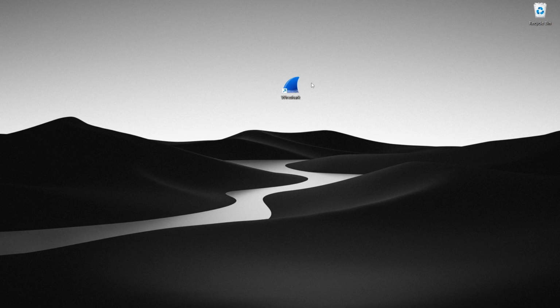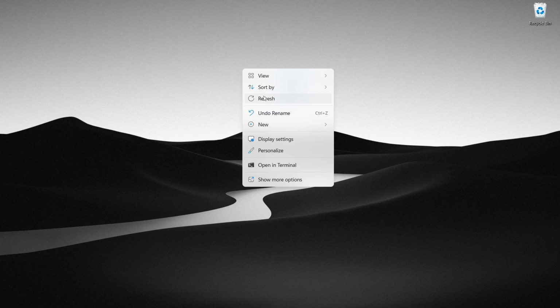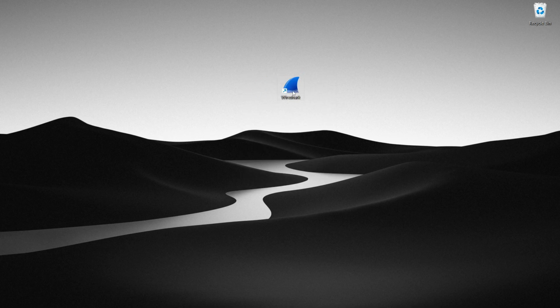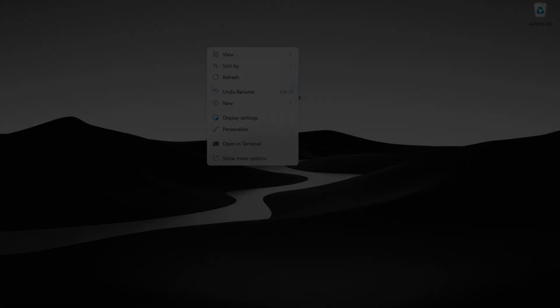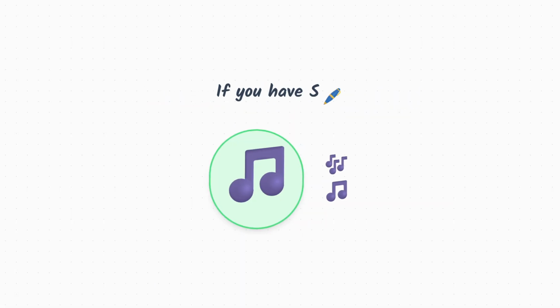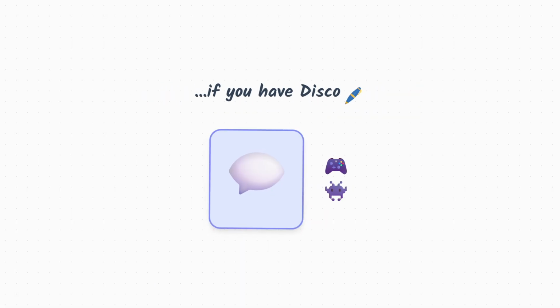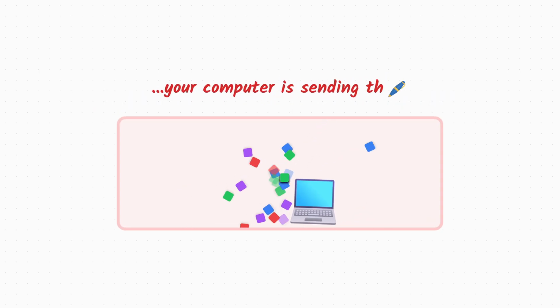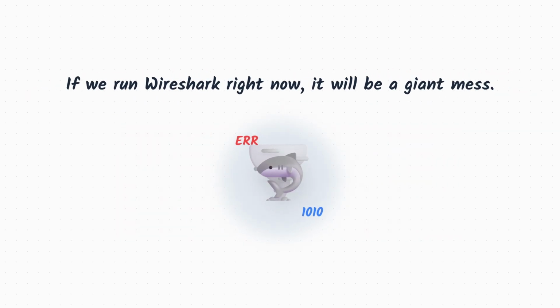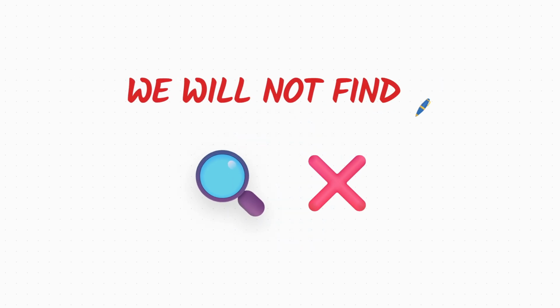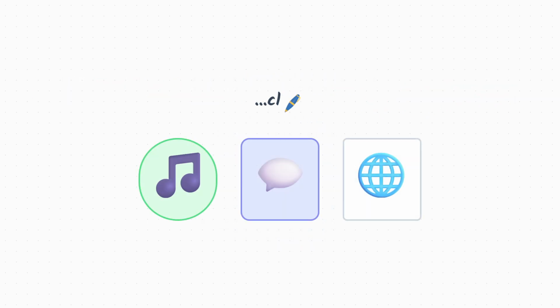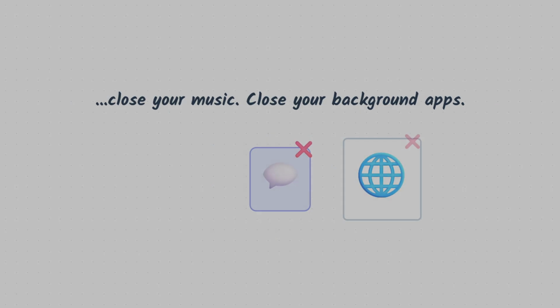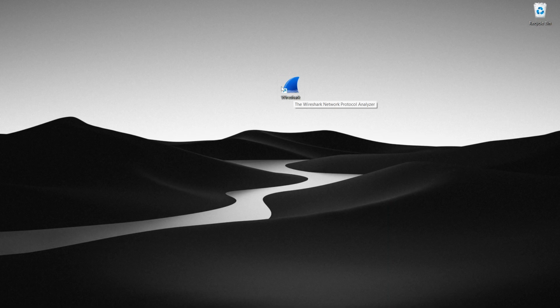Okay, guys, here we are on the computer. Before we open Wireshark, we must do one very important thing. We must make the computer quiet. Your computer is very noisy. If you have Spotify playing music, if you have Discord open, if you have 20 Google Chrome tabs open, your computer is sending thousands of packets every second. If we run Wireshark right now, it will be a giant mess. We will not find our packet. So please, right now, close your music, close your background apps. Make your computer as quiet as possible. We want a quiet room so we can hear our one specific packet.